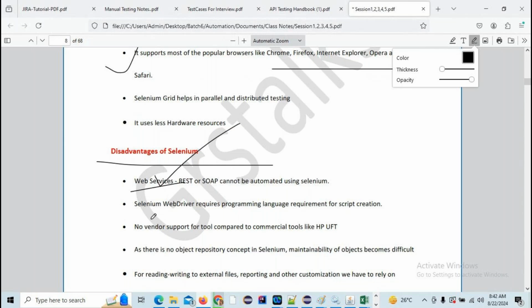Next, Selenium WebDriver requires a programming language for script creation. That is a disadvantage, because we should learn the programming language, otherwise we are not able to perform the testing on script designing, right? And no vendor support will be there, as with HP UFT. UFT QTP is a tool designed by HP. It's a paid tool, so there will be dedicated support for UFT or QTP. For Selenium, there won't be any dedicated support if we have doubts. But as Selenium has been used from long ago, we have solutions on the net. If you have any doubt, type your error in Chrome and you will get a lot of solutions, and you can go through them.